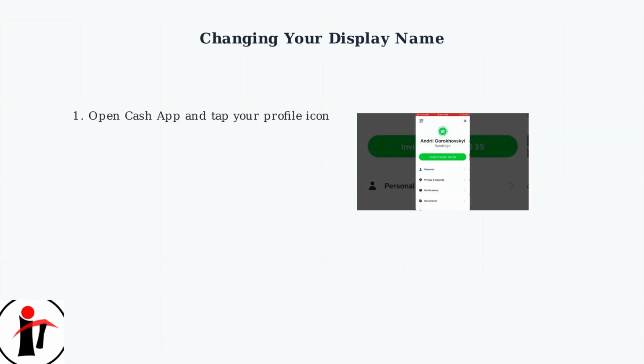Let's start with changing your display name on Cash App. This is the name that appears on your profile and in transactions. Here are the 5 simple steps to change your display name. First, open Cash App and tap your profile icon in the top corner. Next, select Personal from the menu options. This will take you to your personal information page.